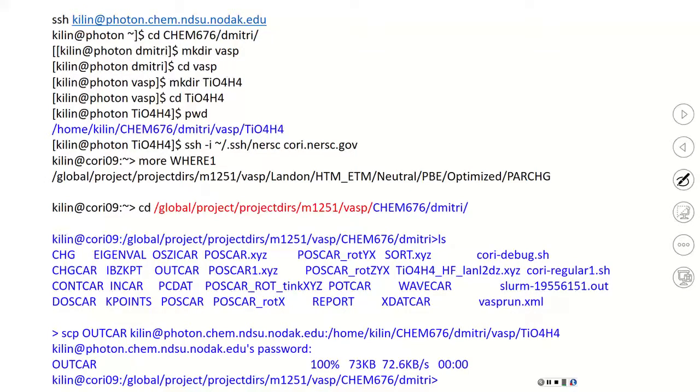I was sitting on a photon, not in the physical sense, logged into the photon, and created a subdirectory just to pull the dynamics, and then I checked what is the path on the photon. So the plan is that from NERSC I will send the needed information to the photon, and from the photon you know how to get it into your local computers.